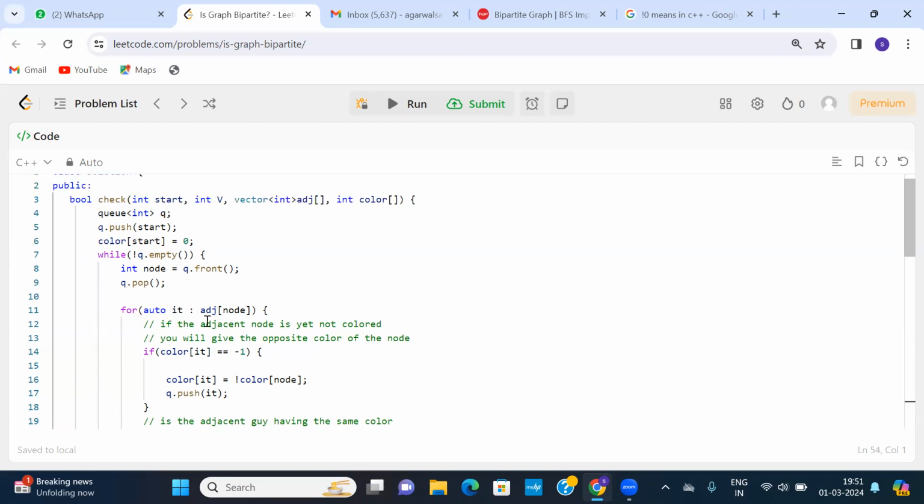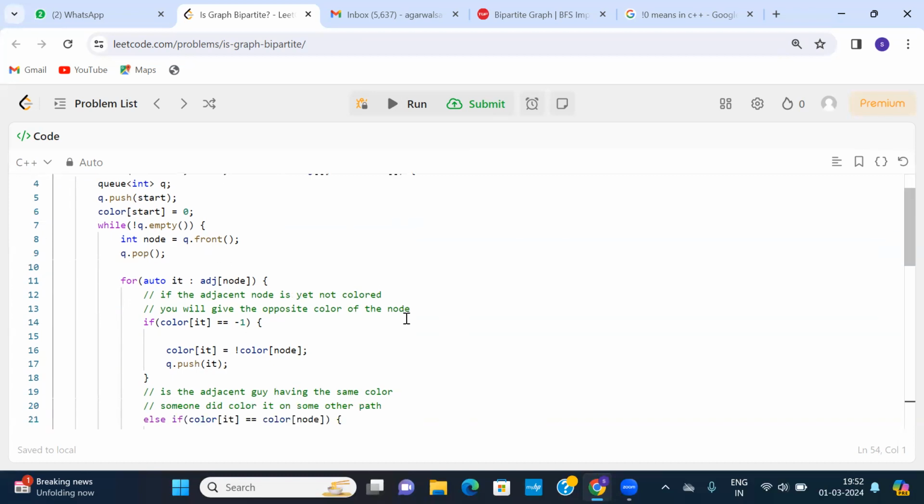This auto it in adj of node helps us to iterate through all the edges connected to this particular node, that is, its neighbors. If a neighbor is not yet visited, we will assign it the opposite color, that is, color at the index of it equals the color that is not equal to color at the index of node, and we will push it.